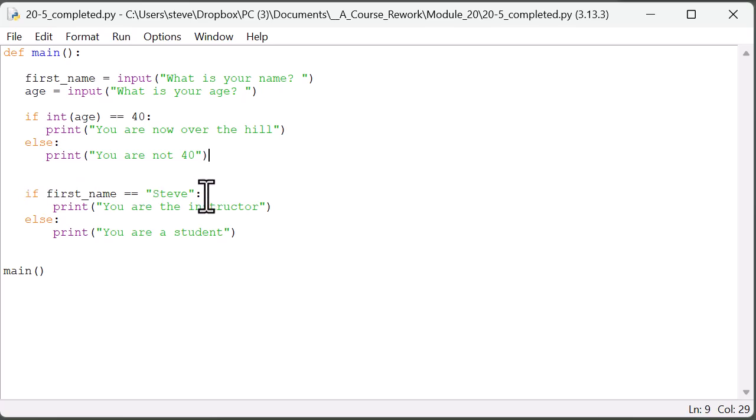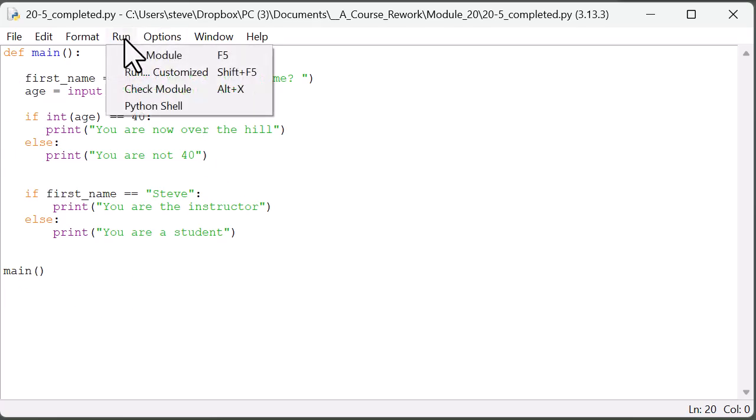Down here, it falls through to the next thing. It says, is first name equals Steve? And if I entered Steve up here in the first name, it would say you are the instructor. Else it would say you are a student. So I'll do one or the other. And I put things in the main function like I was talking about earlier in class.